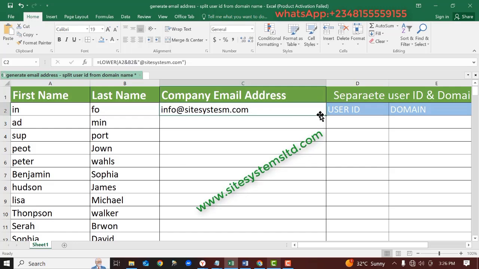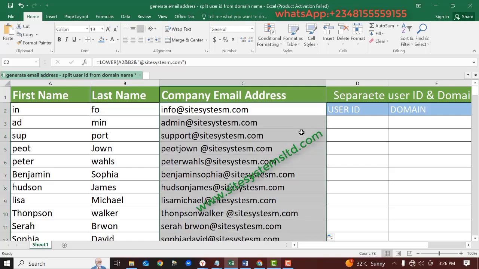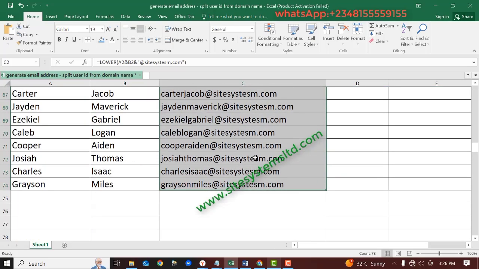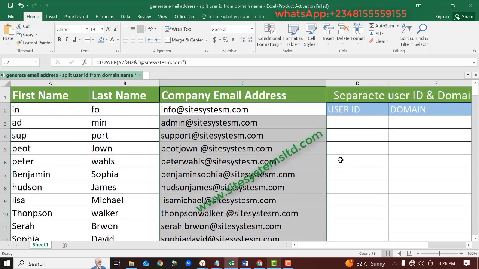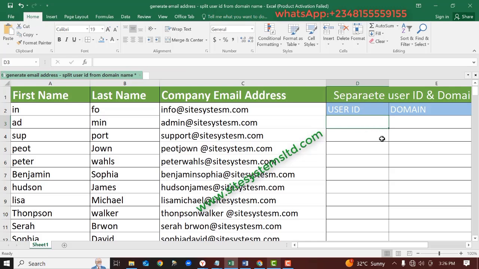You can see you have info@sitesystems.com. Next, you want to click at the edge here and double click on it, so it will be generated automatically. So next, if you want to separate the user ID and the domain, you go to the user ID column here. You can also copy and paste the format, but I still want to show you how to do it manually, for better understanding.